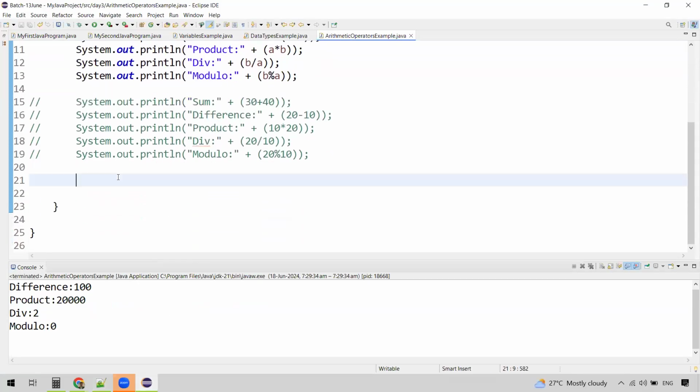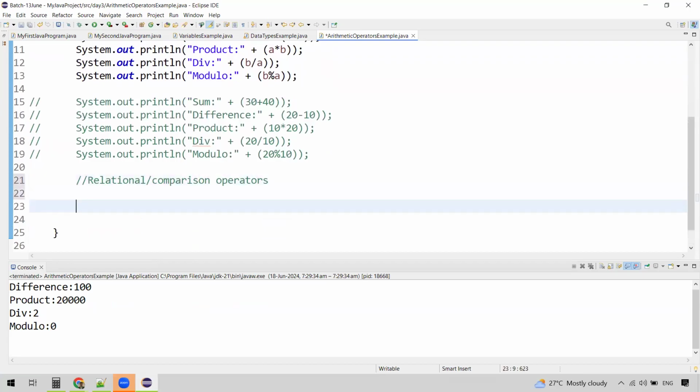So let's see one example on comparison operators, or relational operators also. Both are the same.